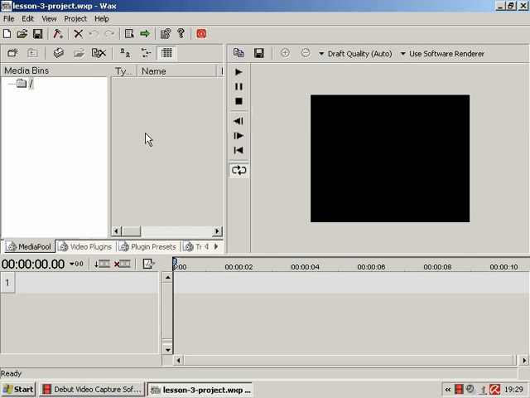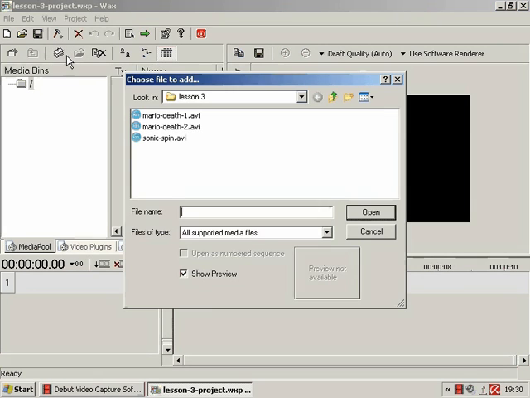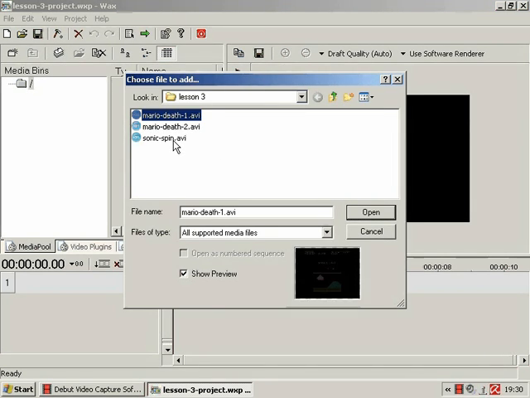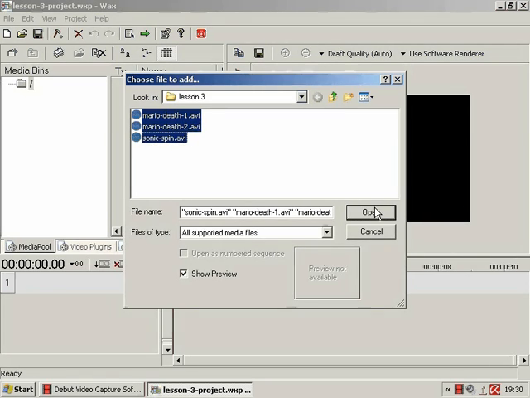Right, and welcome to lesson 3 of my Wax tutorial, the final lesson in this series. In this lesson we're going to be creating a slightly more complicated video clip and hopefully a slightly more entertaining one as well. Now I've already got the project all set up here, so I'll just add the files, and oh, those are rather telling, aren't they?